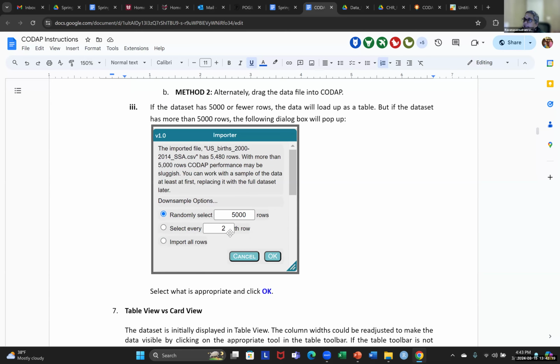So if your data set had more than 5,000 rows, this window, this box will pop up, and it will give you an option to either select all the rows in your data or randomly select 5,000 rows, or select every second row or every 10th row or such. So you can decide how you want that. So in this case, since we had fewer than 5,000 rows, it automatically loaded it. So we did not encounter this box.